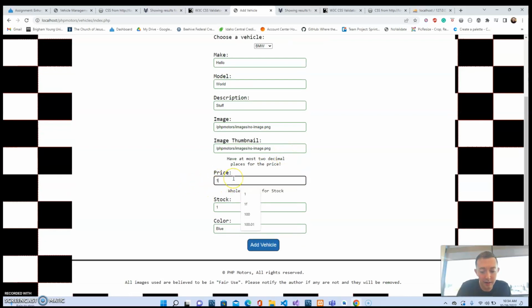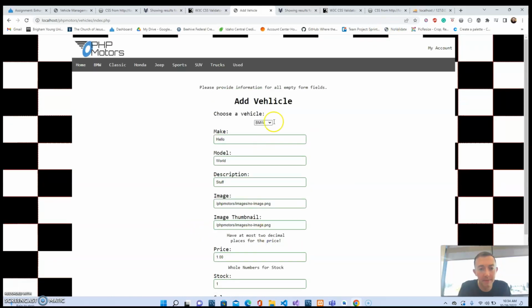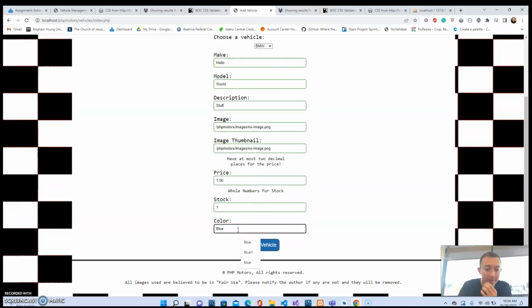So I can place this back in there. And that's the same thing with stock, so I can just quickly show that. Oh, sorry, no validate. It still throws that error and sends it back, and that's the same thing with color. Validate, and it still throws it there.